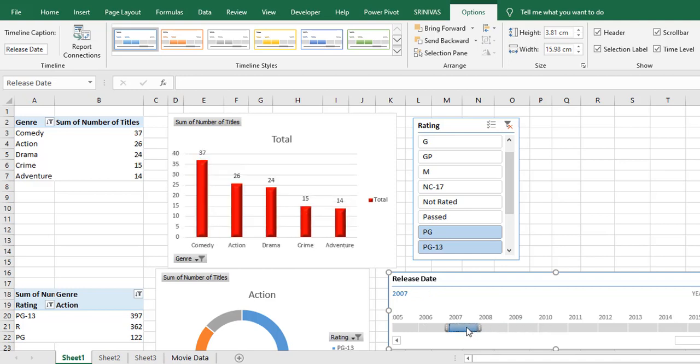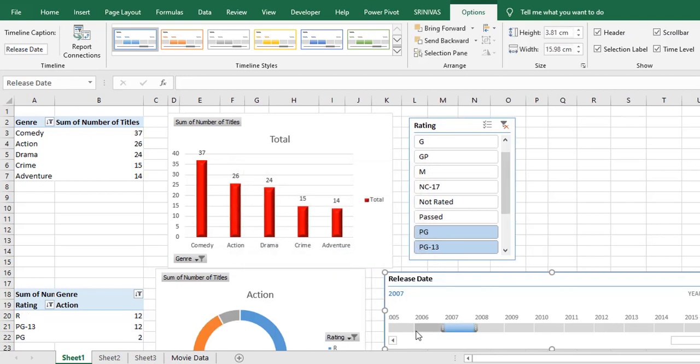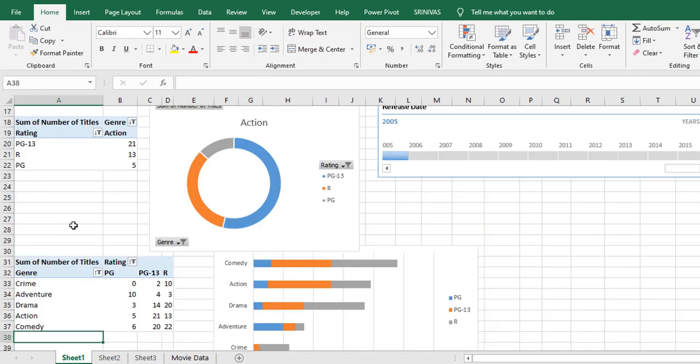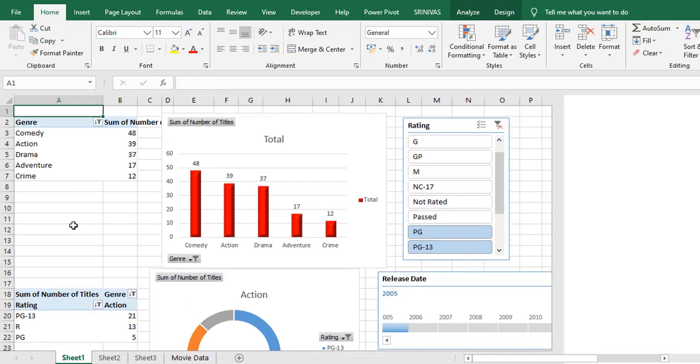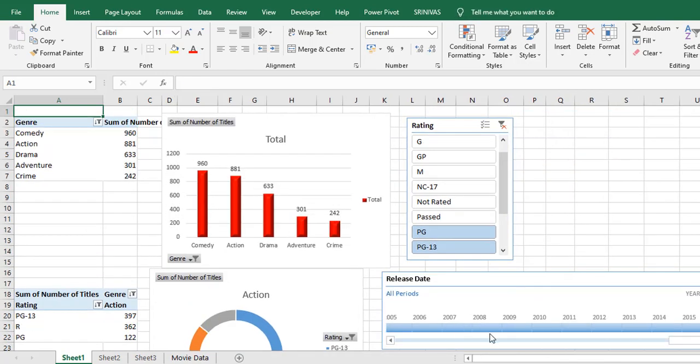Again, if you want to do the same thing, go to Options, Report Connections, select all the pivot charts, then okay. See here, if you make any changes, all are updated. But in the donut chart, there is no date. That's why it is not updated. The charts which have dates will update immediately. So like this, we connect slicers and timelines with all the charts.